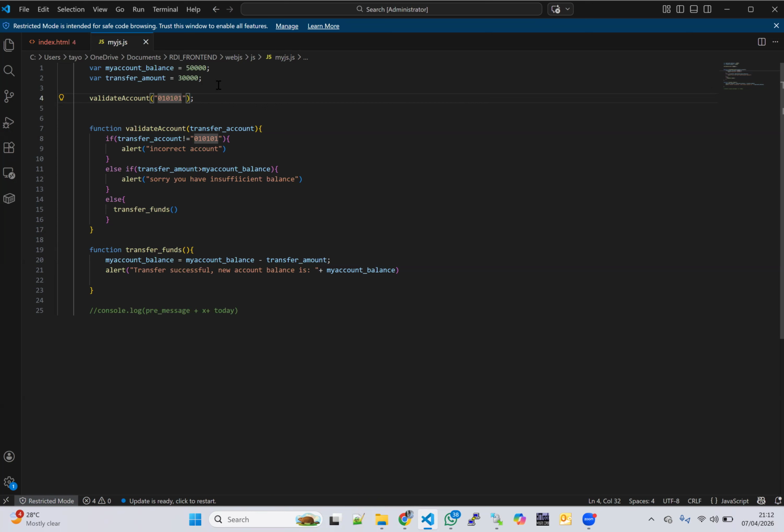All right, let me explain to you. I declared four things, right? The first thing is I declared a variable storing my account balance, 50,000. Then I declared another variable, the amount I want to transfer, 30,000 naira. And I wrote two functions: validate account and transfer funds.